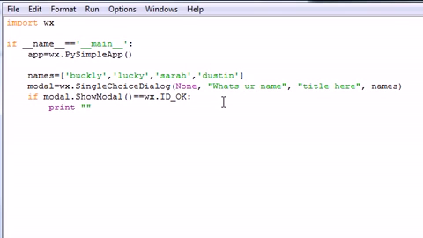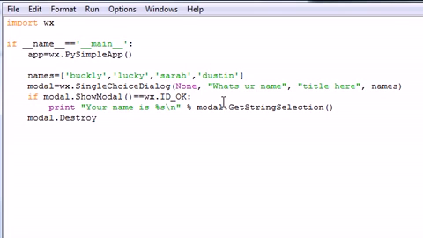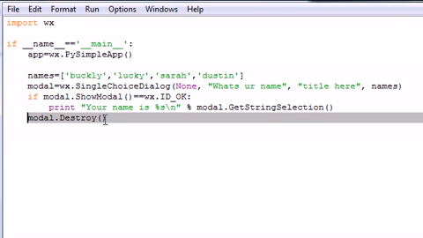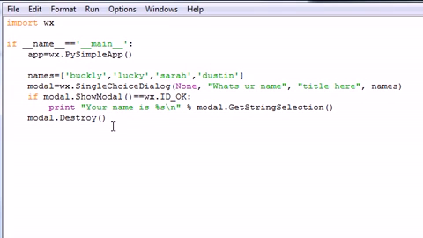Well, let's print out a simple statement, and let's just put your name is, and then put a string variable, new line, and then for that variable we want whatever they picked, and their choice is going to be equal to modal.GetStringSelection with empty parameters. Don't forget to destroy it when you're done with it. Sounds violent, but just make sure you don't have any memory leaks or anything. I think it does it automatically, I'm not sure, but just to be safe, do that.